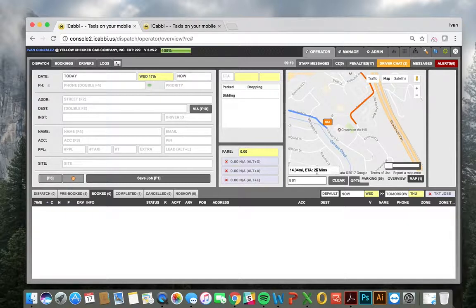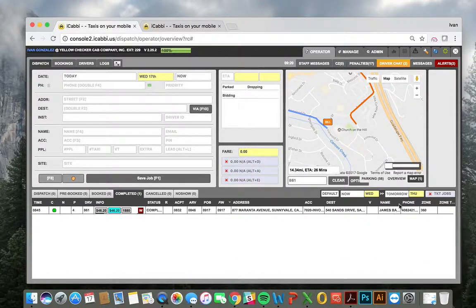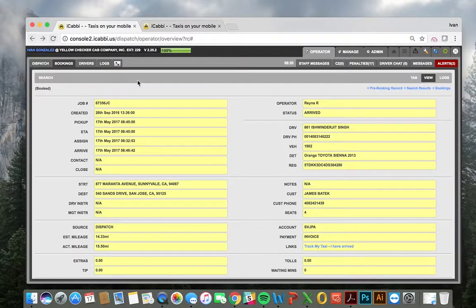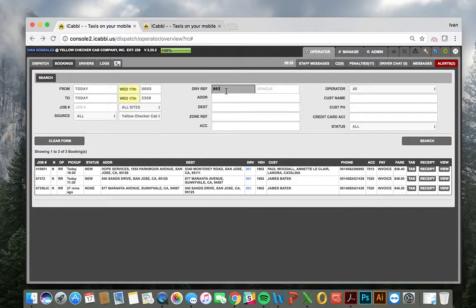So a better way to remove the guesswork is by going into the completed tab first, and it looks like this was a trip for James at Maranta Avenue in Sunnyvale. So we want to go ahead and find that trip in our bookings tab. And I think I had already set this up, but what we can do is just type in the driver reference number in this field, and then conduct a search for the date of operation, and it will pull up their trips for today. Now you notice these first two are new, which means they have yet to dispatch, and then we've got a completed one down here.